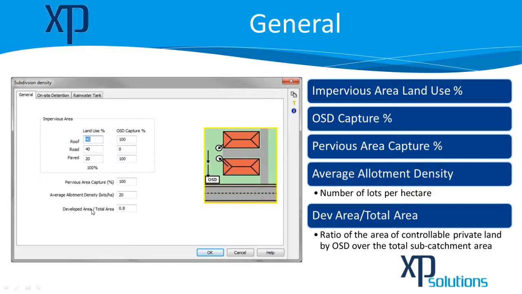So the developed area over total area is the ratio of how much of the area contains lots over the actual total subcatchment area. And then with the lots per hectare, that tells us how many lots we've actually got on the site. The reason for doing this is so that we can actually specify the on-site detention and rainwater tanks, so that we have, say, one rainwater tank per lot, and this can be multiplied up. So we don't have to set up each lot individually. We can put in this information, as I say, at the planning level, and it allows us to simplify some of the data that we enter.